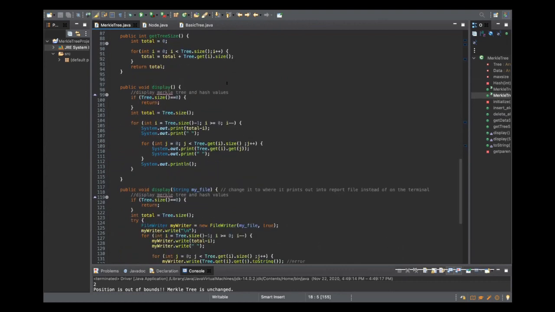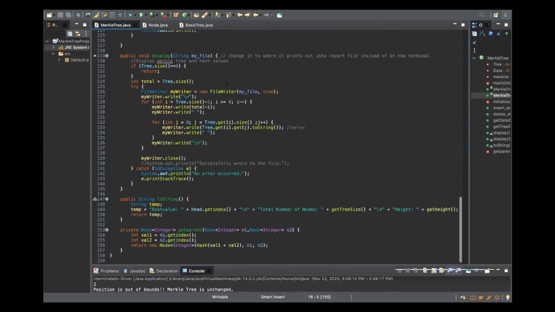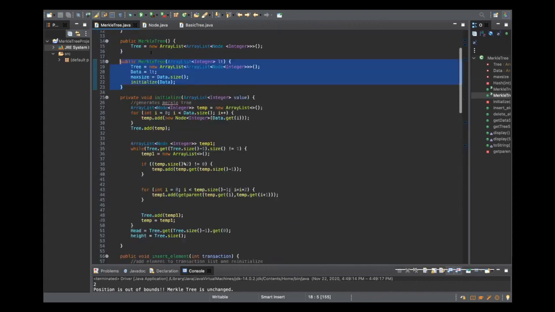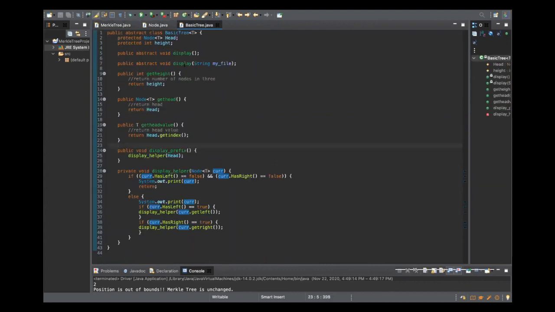Display the tree. We have an overloaded display function, which, if you put in an output file, will display it into that output file. And then a toString function, and then node, which is a private helper function, which is get parent, it determines what the value of the next node will be. And I believe that's it for the Merkle trees and the functions associated with it.